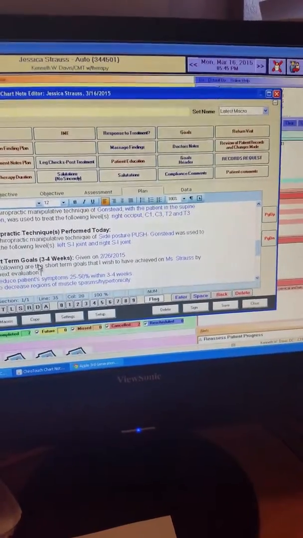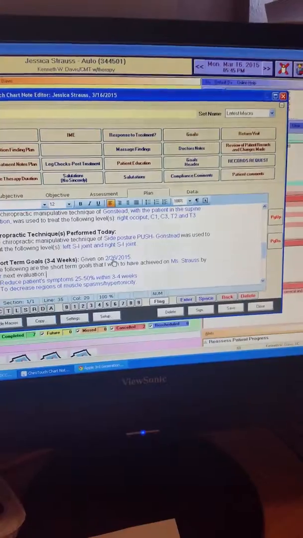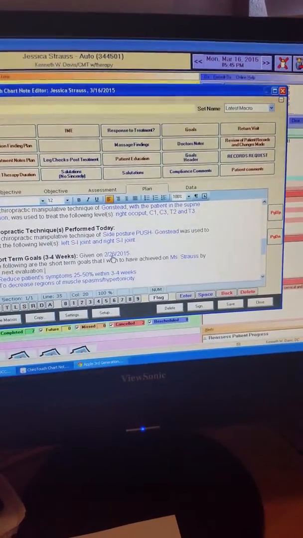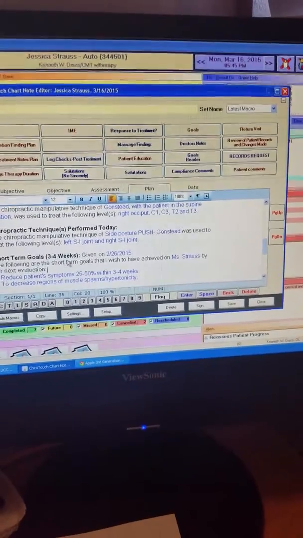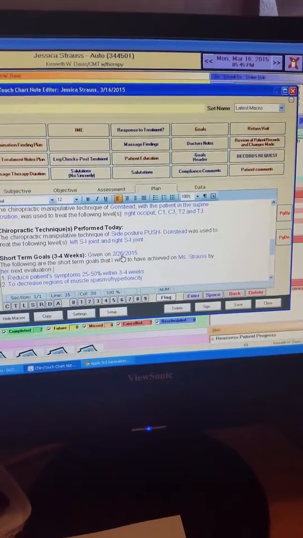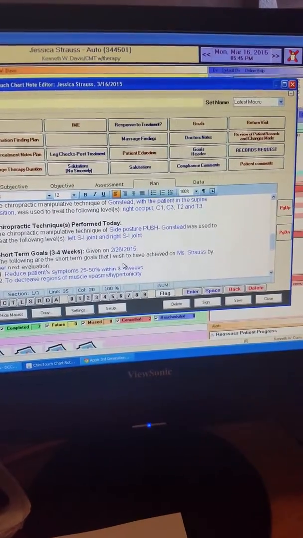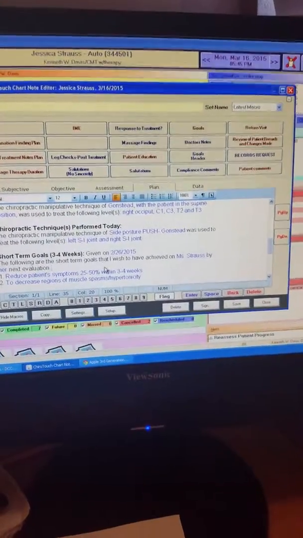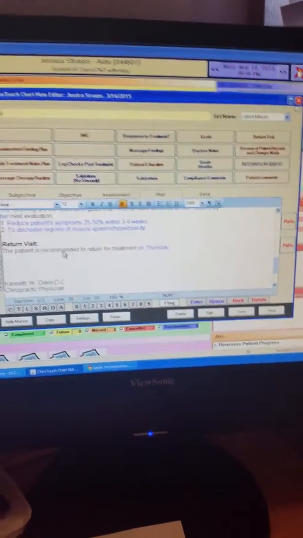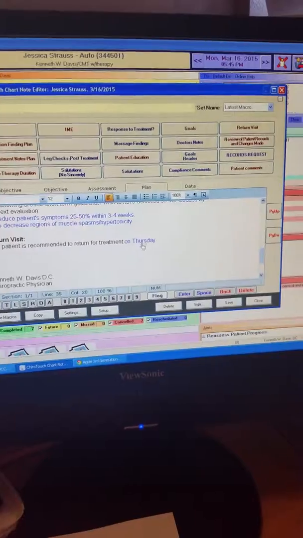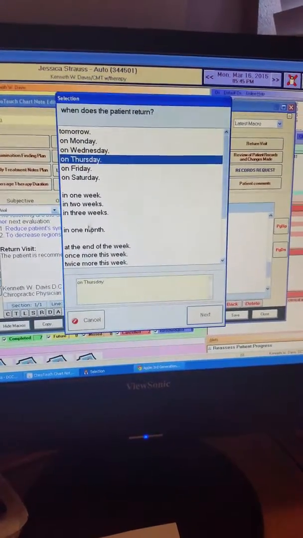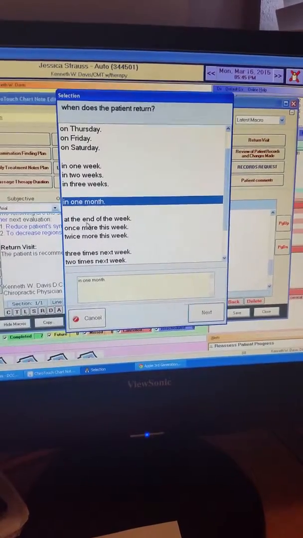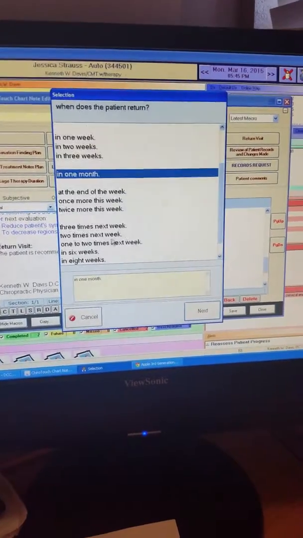Okay, so then these are my short-term goals. These are when the goals were written. Okay, so I want to keep these. So it's for about a month, 3 to 4 weeks, should end around 3/26. Well, we're not there yet, so that's why these goals are still in effect. Okay, and this is the return date. Okay, and you'll see we come in here. It's either days of the week, 1 week, 2 weeks, 3 weeks, a month, or I could be generic and say 1 week, twice next week, or so forth.